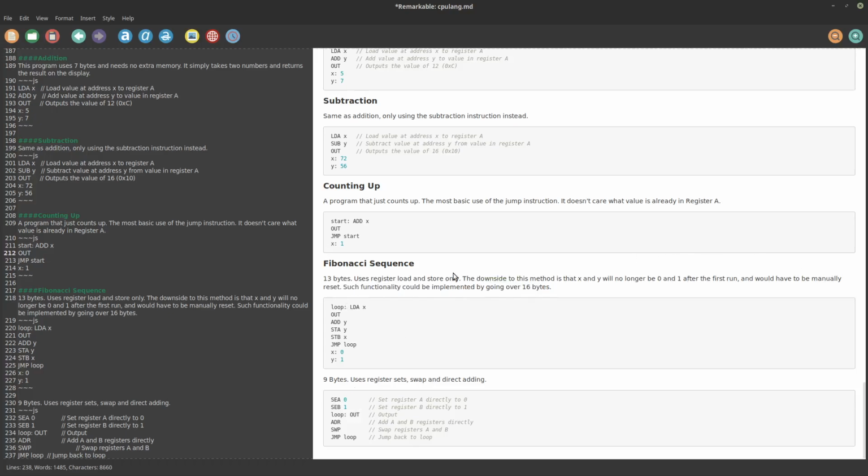Yeah, so I mentioned here, the downside to this method is that x and y will no longer be 0 and 1 after the first run. So these are ones that we've explicitly set, but once you've run the program, those are going to change. So the next time you run a sequence, you'll have to set them manually again, and they would have to be manually reset. Such functionality could be implemented by going over 16 bytes. So this program here isn't very useful if I wanted to start writing programs with just my 16 bytes. So that's why I added some of the other instructions.